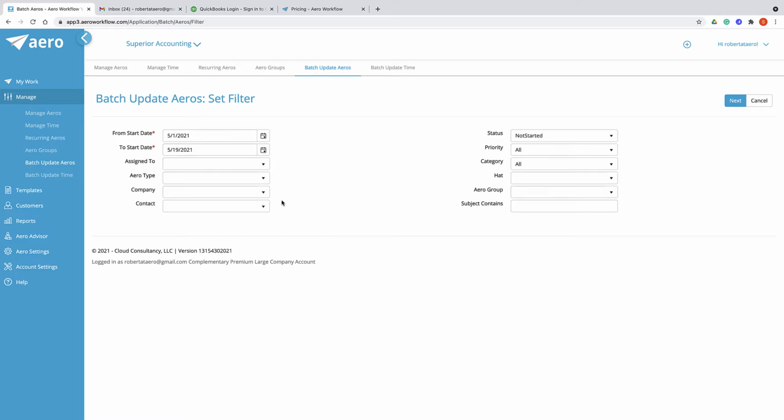In this case, I'm going to get rid of a bunch of emails that are sitting in my dashboard that have already been dealt with in another fashion. So I'm going to choose my date range. I'm going to choose the ones that are assigned to me, and I'm going to say filter for emails only. Then click the Next button.